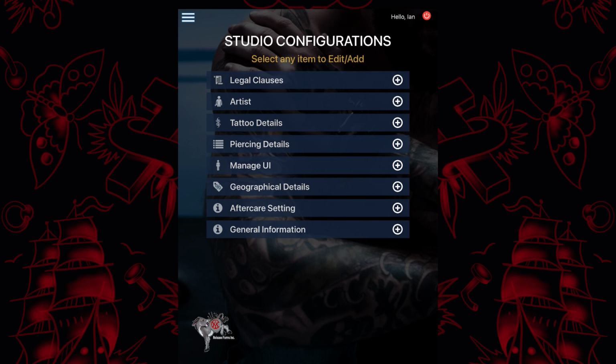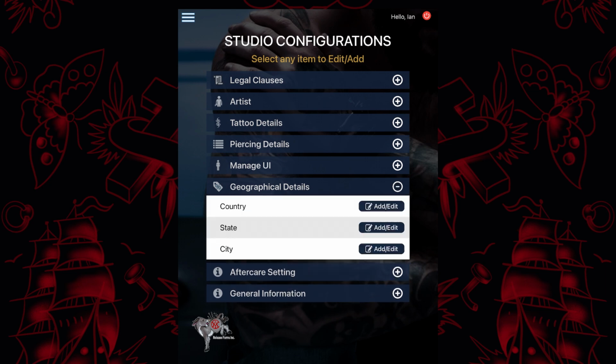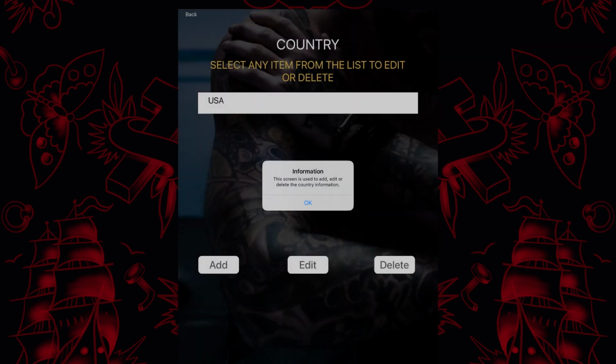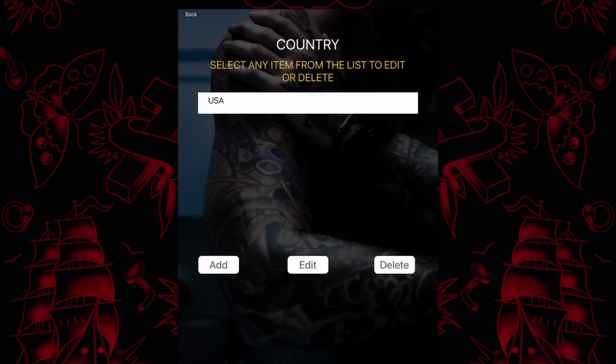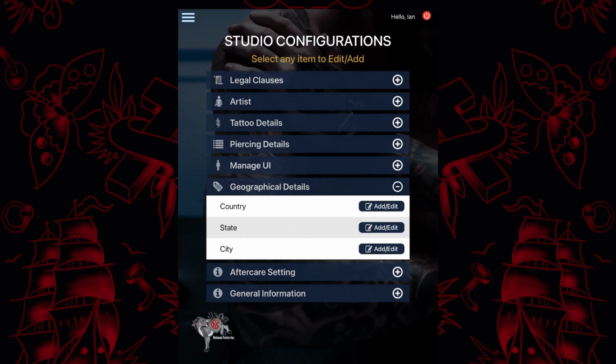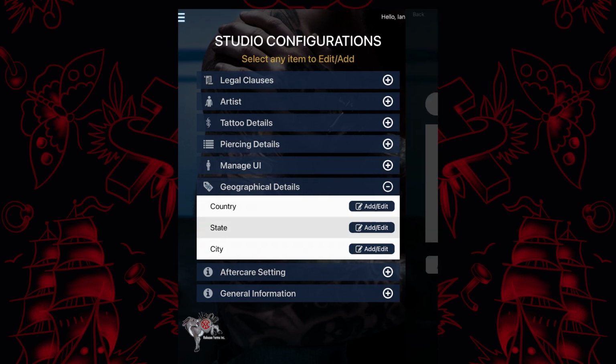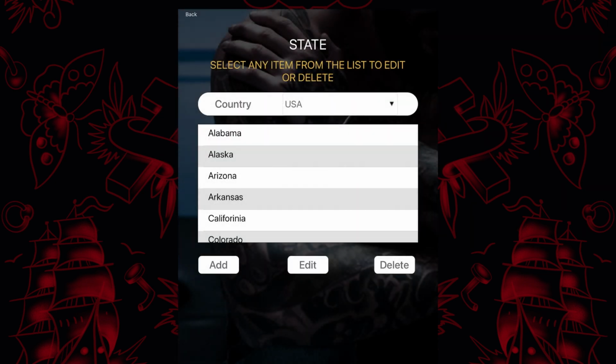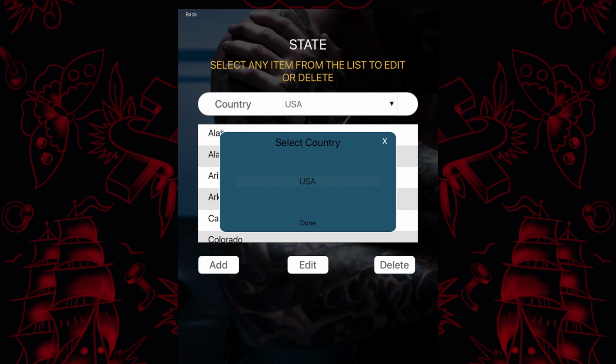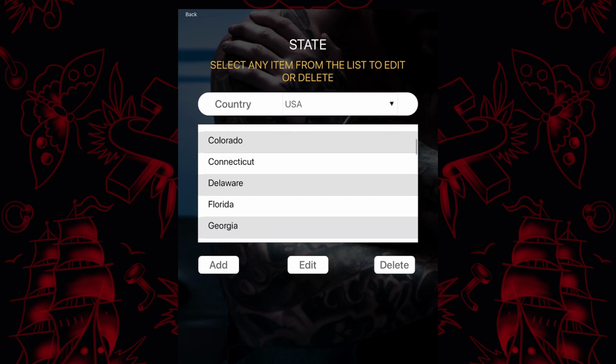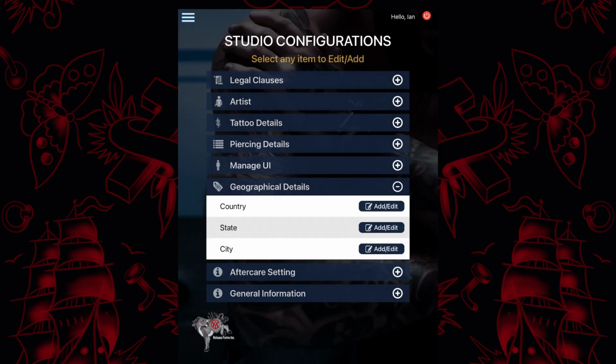Next up, we're going to be looking at the geographical details window. Here you can add countries, states, and cities for people to enter in manually during the paperwork section of the client processing. We don't have to really add anything in here at the moment, as you can do that manually during the client processing. They can always punch in their specific country, state, or city, but if for whatever reason you would like to do that, you can here.